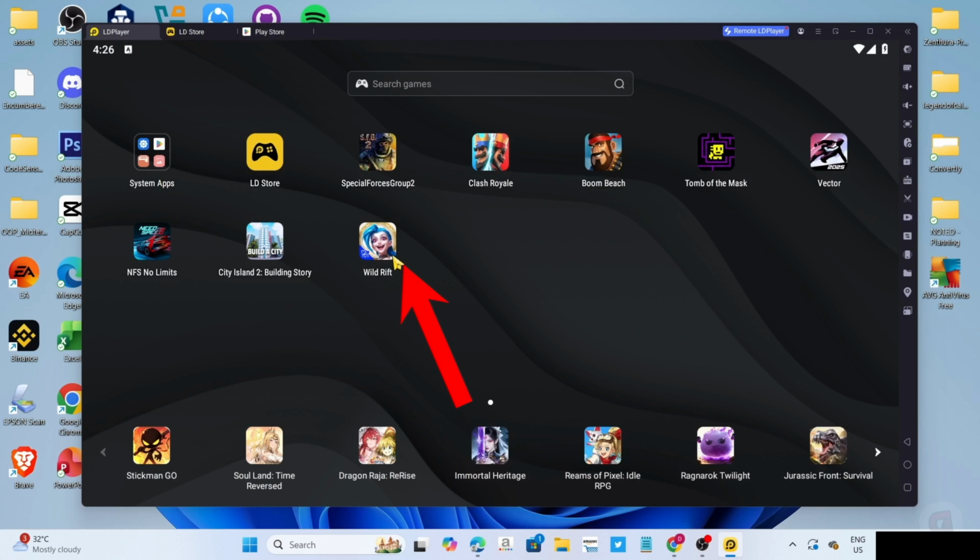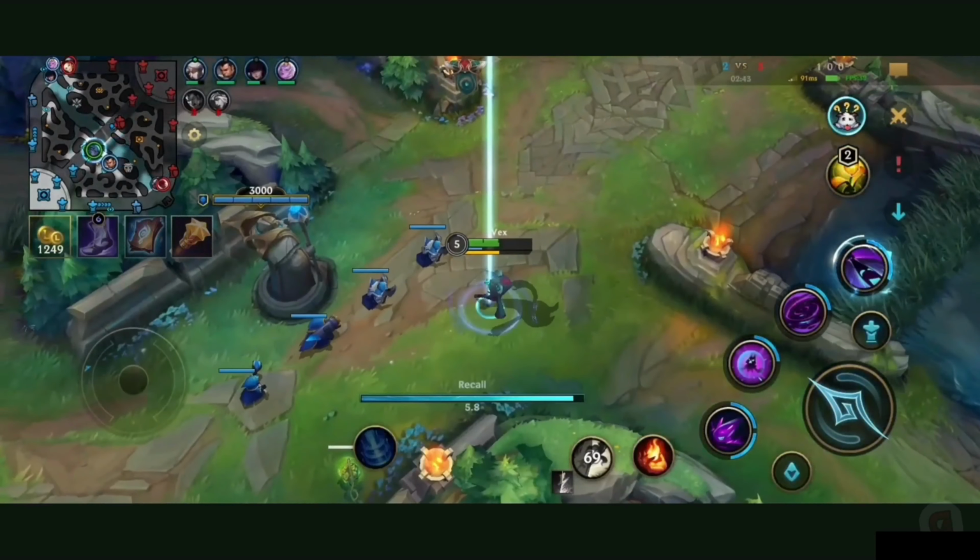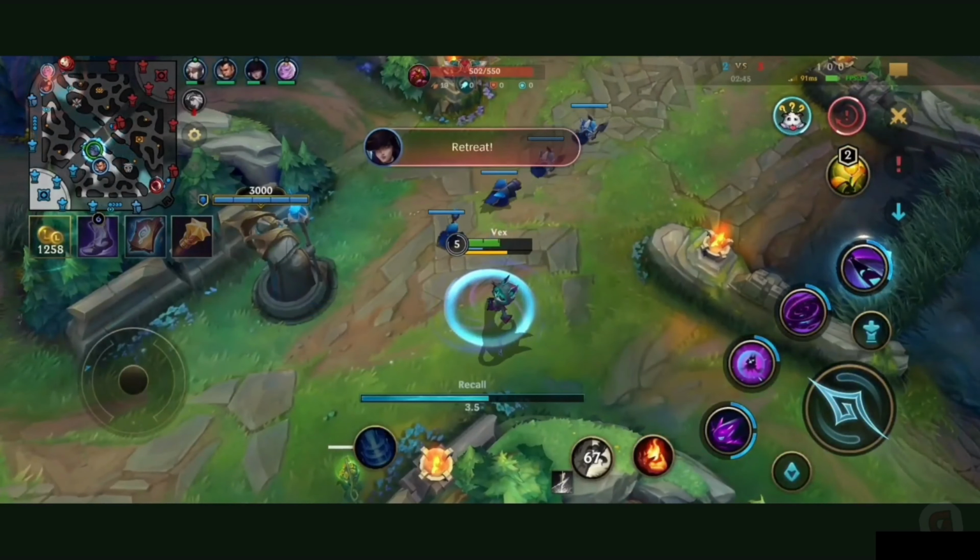Congratulations, you will now have your LOL Wild Rift installed on your PC or laptop, so you can now start playing the game. And that's just how you do it, guys. Now that you've watched this video, you can now do it yourself.